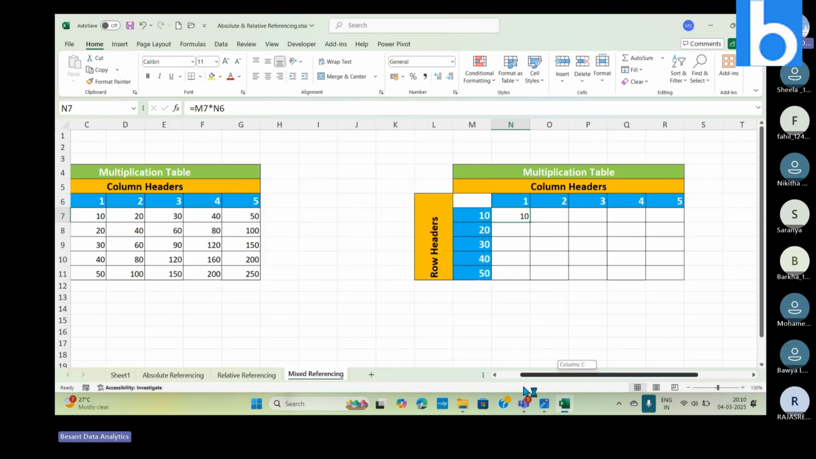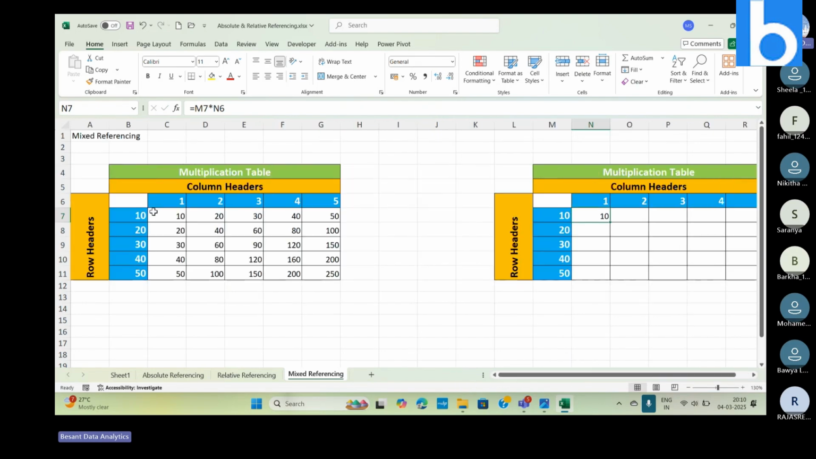But then what is the nature of it is, if you can see here, if I click on this particular last cell, it will be 50 into 5, like the row into column.